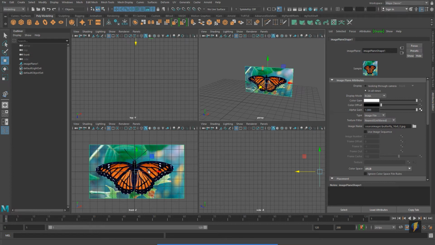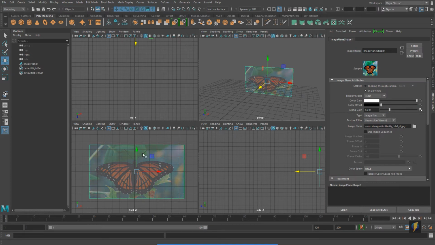A couple of other things I like to do when working with image planes is bring down its alpha. That'll make it a little more transparent. And I'll typically also click on looking through camera instead of in all views. When it's set to in all views, we can see the image plane in all of the views. In fact, only the front viewport for this particular image plane is useful for me. So if I click on looking through camera, it will only show me the image plane in the camera that I associated the image plane with.